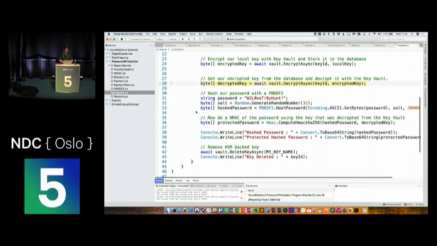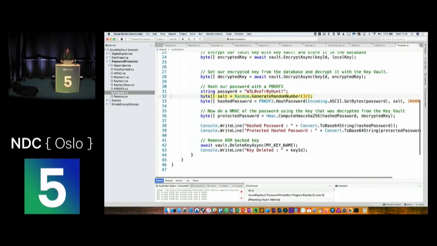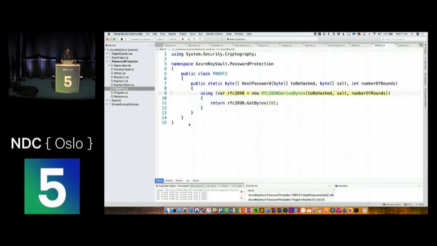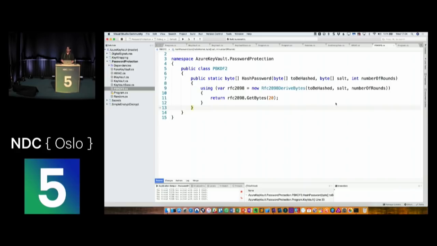So now let's assume someone's come back and they want to hash a password using our system. So first of all, we have to recover that key, and we do that with the Key Vault. So we decrypt the key. We have our password. We generate our salt. We then go and run the iterated hash. So I've got a byte array of our password there. We've got the salt. We've got the number of rounds or iterations, which is 20,000 in our case. And we hash the password.